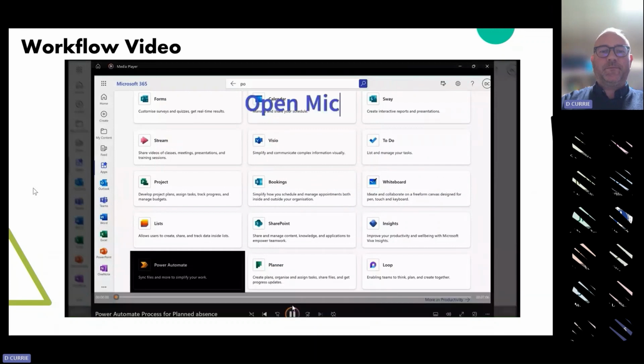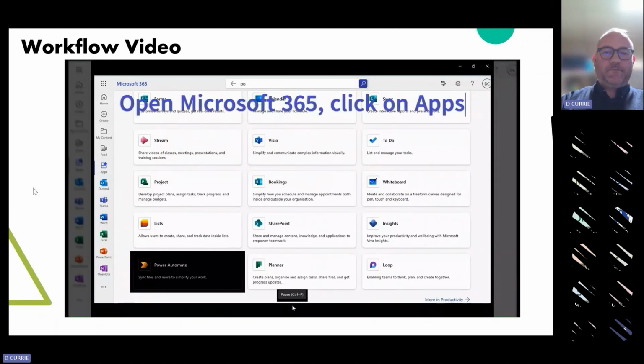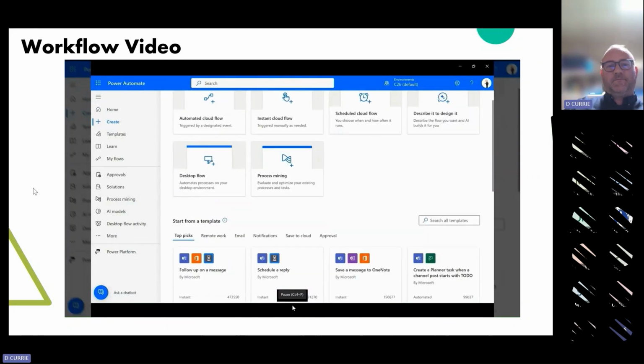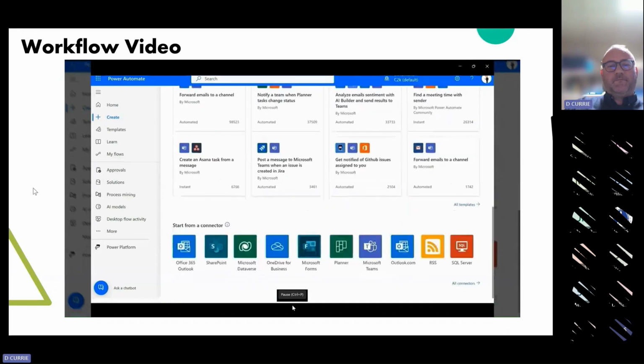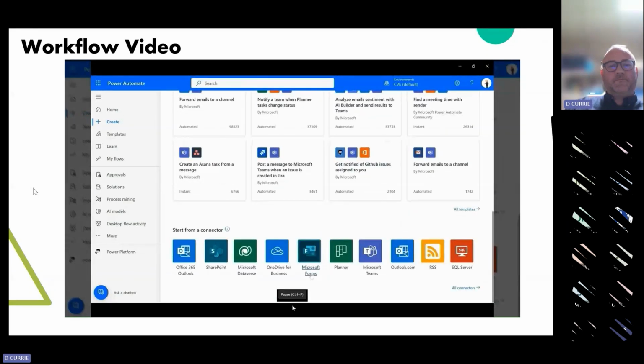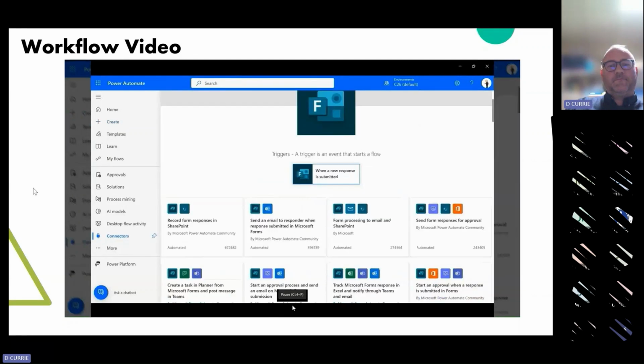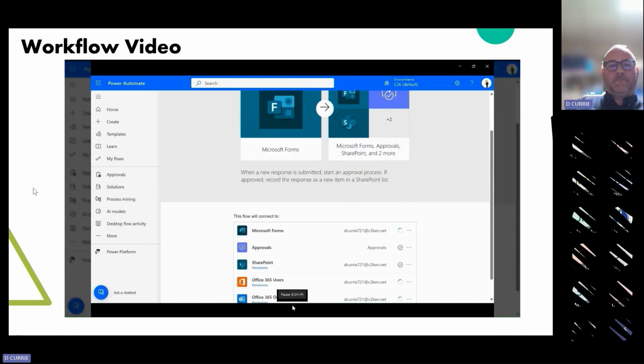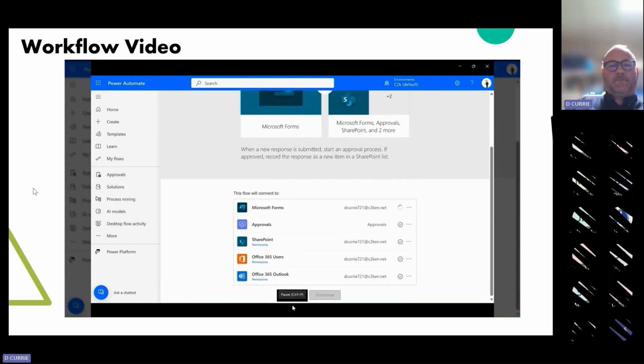First thing to do is open 365 and click on Apps, and you'll then have the Power Automate button, and that will open up Power Automate. Next, click Create, and we're going to create a flow. We're going to scroll down the page, and we're going to try and open a template, or start from the connector first, which is Microsoft Forms, which will bring us through to a number of templates. The one we want to use is on the right hand side, Send Form Responses for Approval. So here's a ready-made template. It's just going to take us through the connectors first of all linked to C2K account.